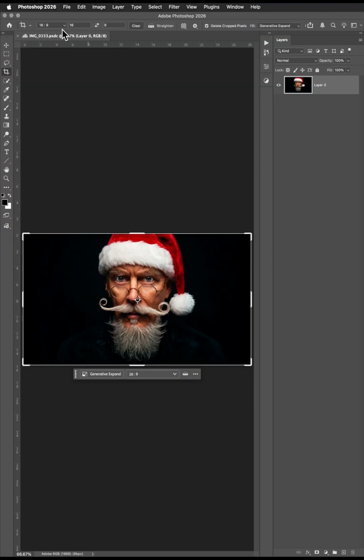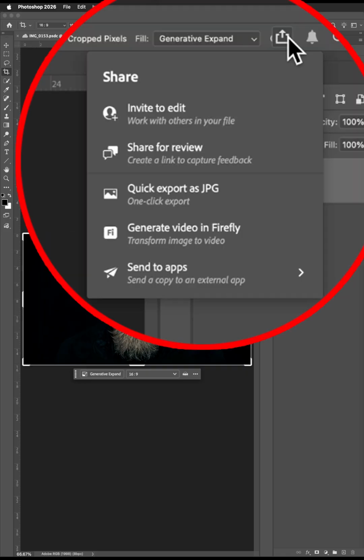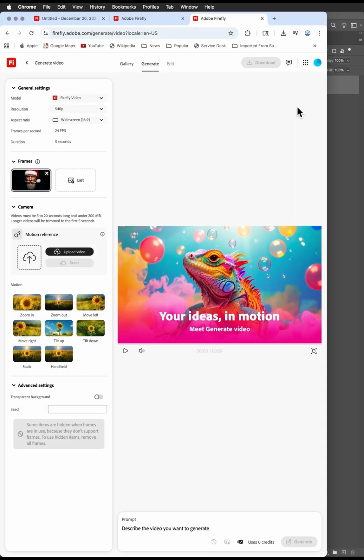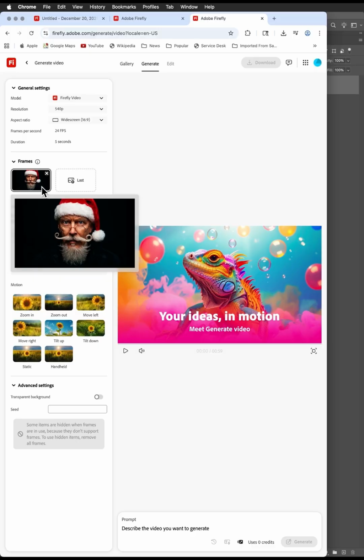Then here inside of Photoshop, we can move directly into Firefly. From this flyout menu right here, you can select Generate Video in Firefly. This is pretty cool. So it's going to capture what's on my screen and open it up here inside of Firefly. Wow. Notice that the keyframe right over here is the same frame that was in Photoshop.